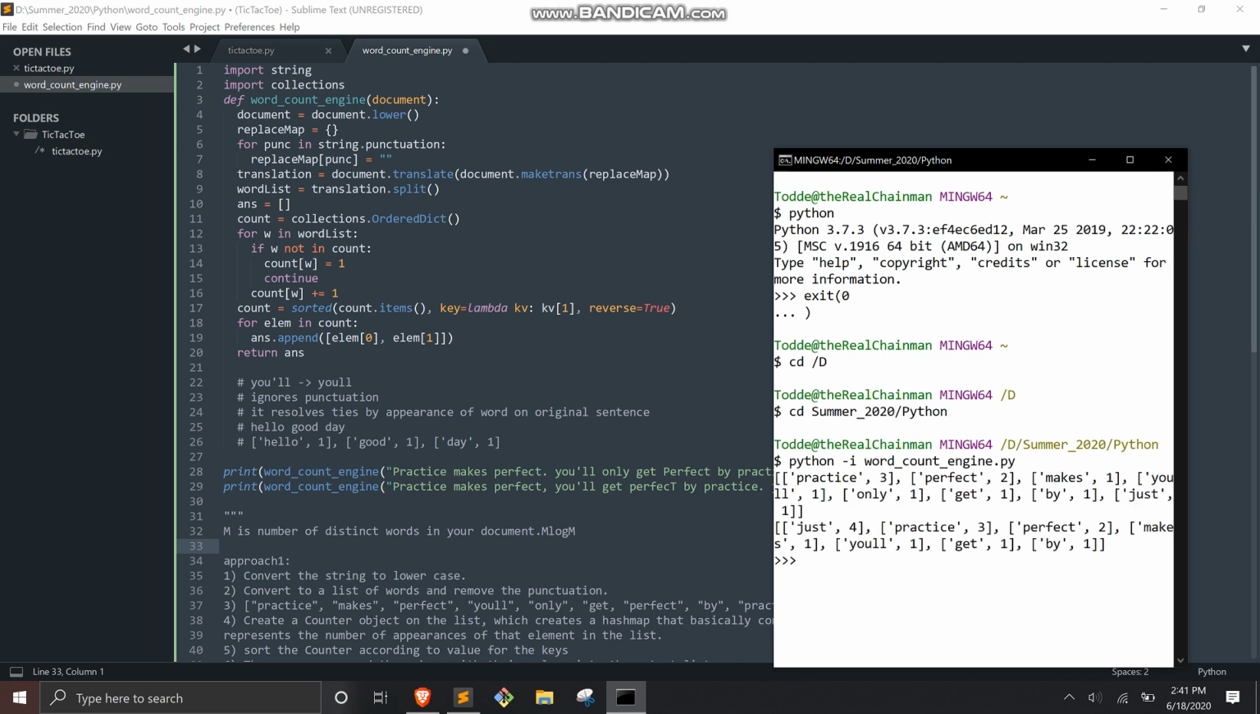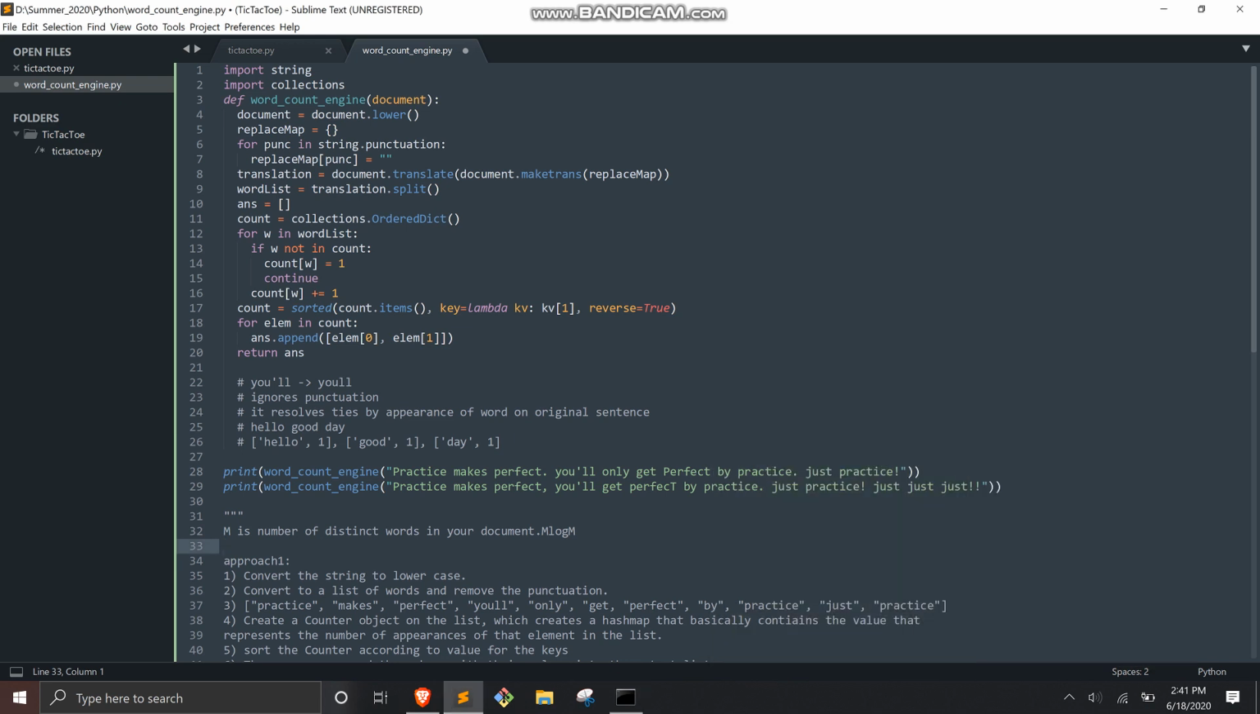Okay, so yeah, this is what we see. We get the list, and it's in order. It's what we want. Okay, so now the question becomes, I realized you can optimize this.